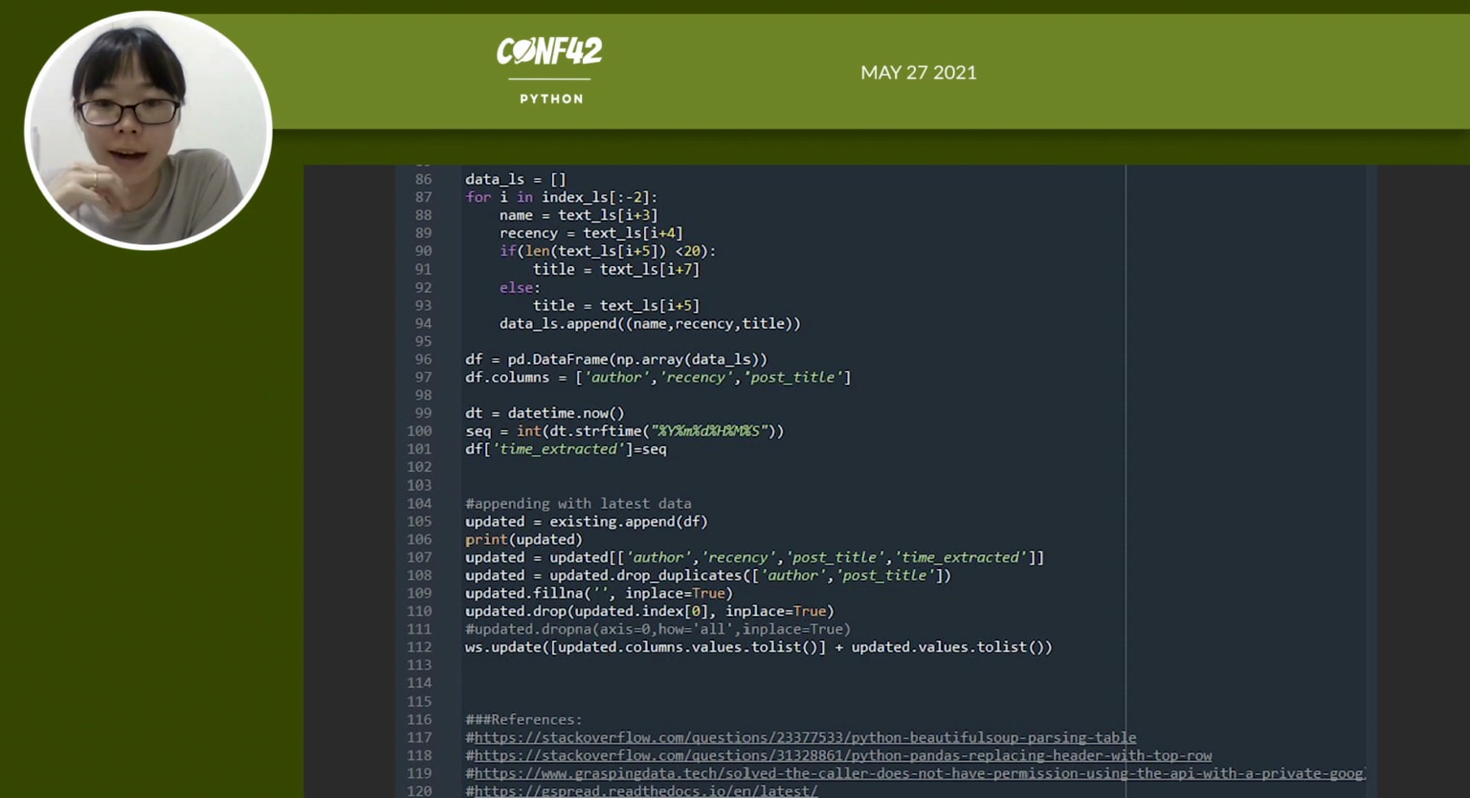So based on the latest data that I have scraped, I will append it to the existing data in the Google Sheet that I have, and then I will check whether there are duplicates or not, based on author and post title. Because I have arbitrarily chosen to click show more 20 times, there could be cases whereby the data was already scraped in the previous day. So I just wanted to make sure that there are no overlaps and no duplicates.